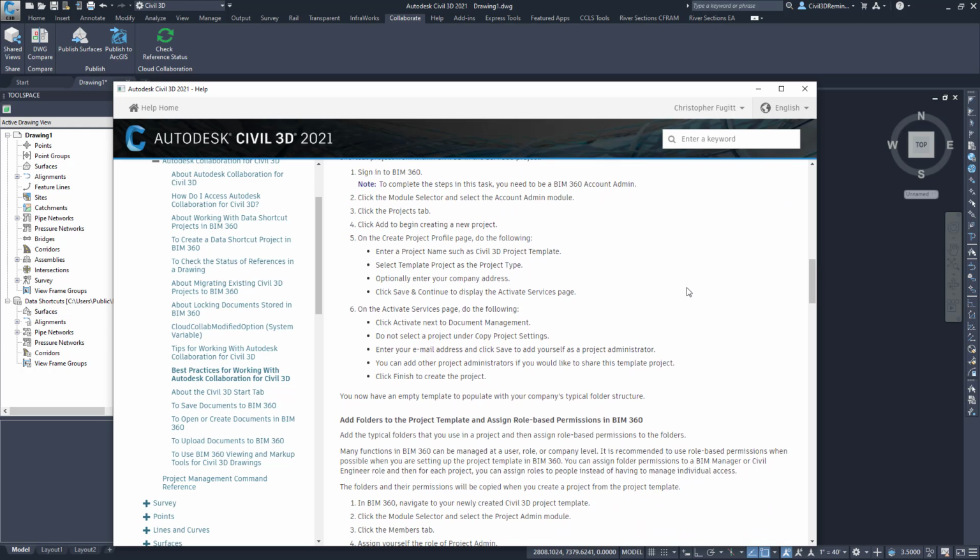Step 1. Sign in to BIM 360. Note: to complete the steps in this task, you'll need to be a BIM 360 account admin. 2. Click the module selector and select the account admin module. 3. Click the projects tab. 4. Click add to begin creating a new project.